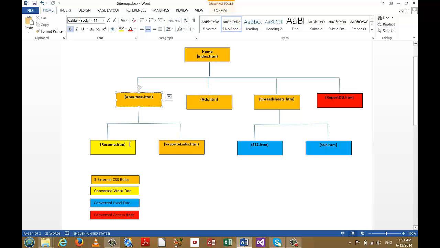There will be a link to a resume page, and I'll demonstrate how to create this, but you'll be using Microsoft Word. So you notice down here in the legend it says converted Word document. You're going to use a template in Microsoft Word to create a resume and then save that resume as a web page, and I'll show you how to do that.